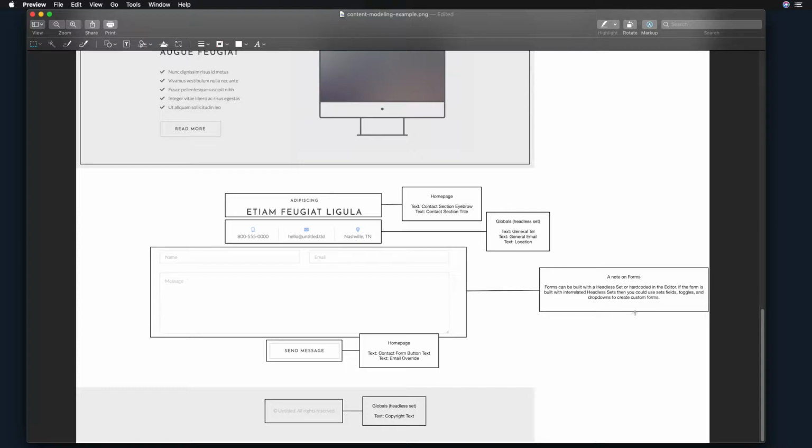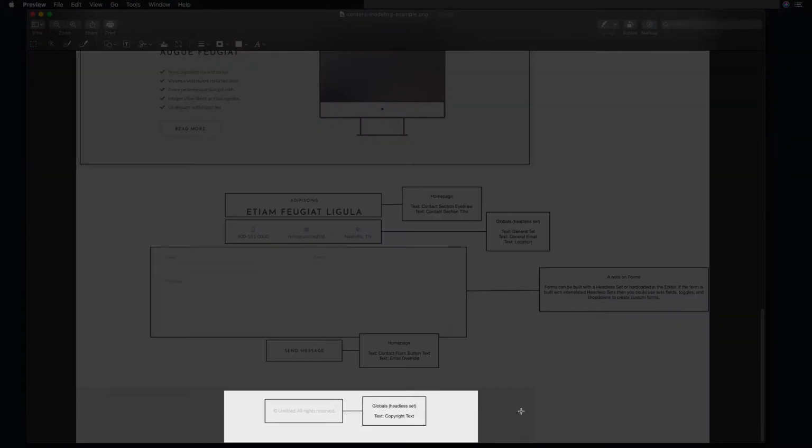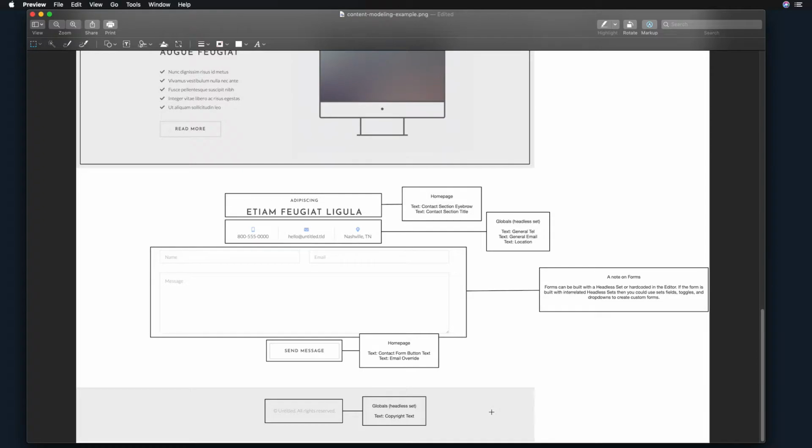And then a form, we have a quick note here that these can be built out as a set, or it can be hard-coded in the editor if you don't really plan on having dynamic forms. In this case, I will be hard-coding my form because I don't really plan on the content or the submission actions to change for my form. So having it built statically works just fine for me. And then lastly, we have our footer, which will also be part of our global headless set, which is just going to be this copyright text that we have down here.